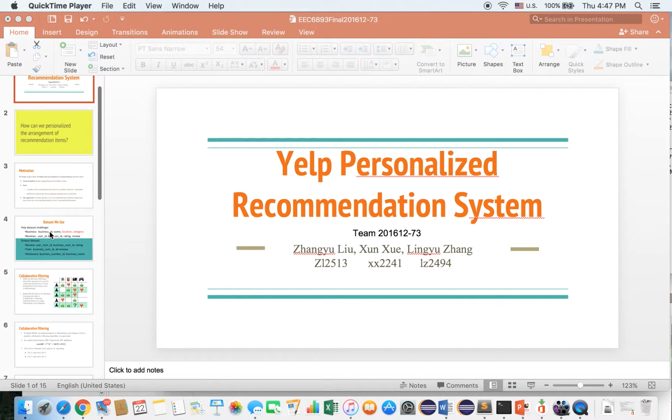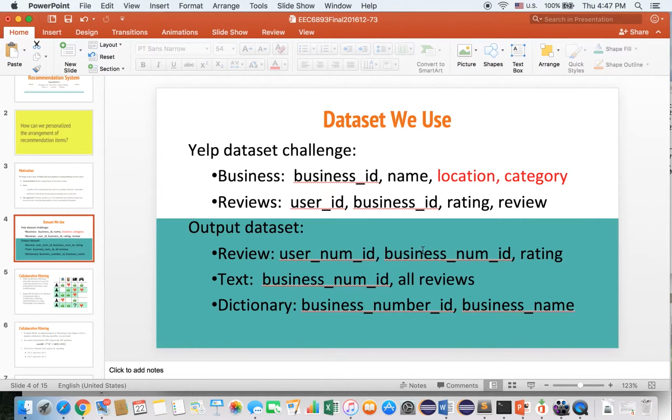So let's start from the dataset. The dataset we use is from the Yelp Dataset Challenge, which is an online open source dataset we can download from the internet. The dataset is about 2 gigabytes large. The first step we need to do is some data preprocessing. We need to get the data we need for this project. The main data we need is contained in 3 files.